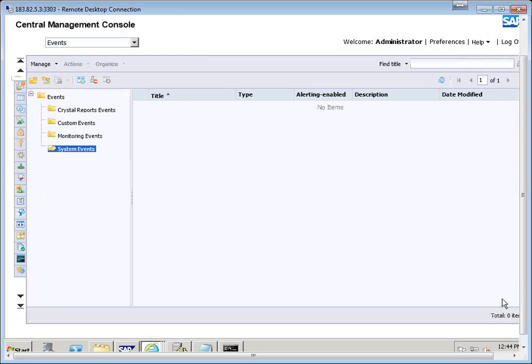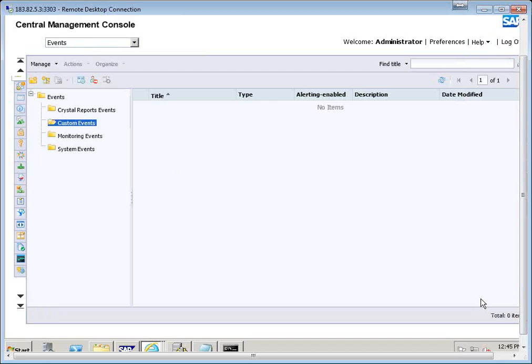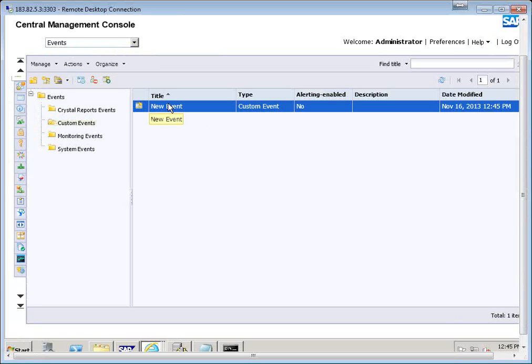Similarly, you can also have custom events. You can create a custom event which can be manually triggered. Once you have created an event here, you can select it. Let us say I have an event created. You can right click and trigger the event manually by going into the system. Clicking on this button will trigger the event.